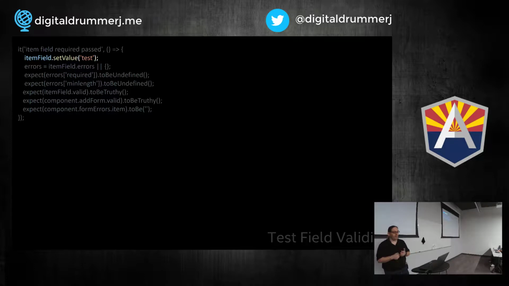So first thing that we do, set a value. So our field by default is blank. Thankfully for all of the reactive form fields, they have a set value function. So we're going to set it to something, grab all of our errors. In this case, our errors should be nothing, because we said we wanted it to be required, so we have a value, and we wanted it to be at least 3 characters. So we've got 4 characters.